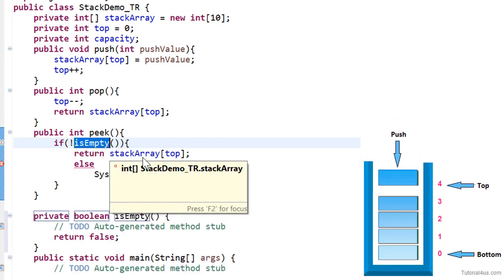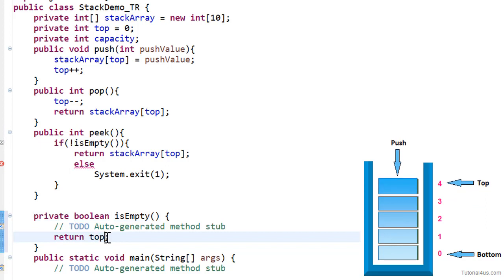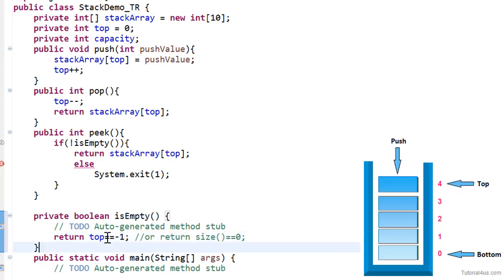We have to create the empty method, with top equals -1. Basically it will help you make sure that your stack is empty, or else what you can return here is the size of the stack equal to 0. If the size of the stack is 0 or your top pointer is equal to -1, that means your stack is empty.